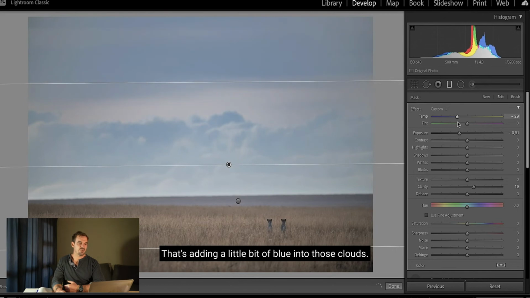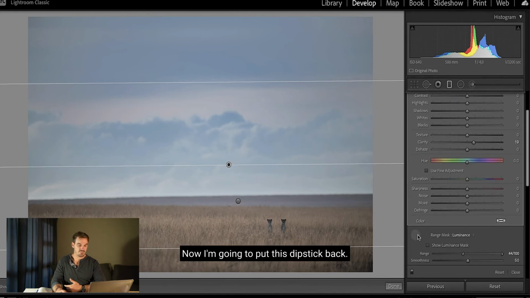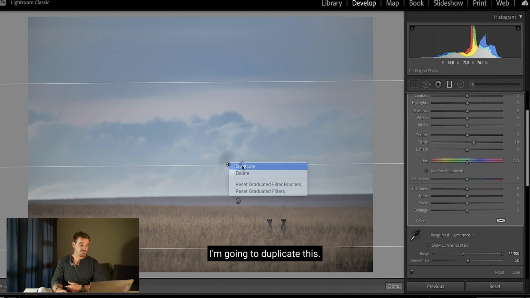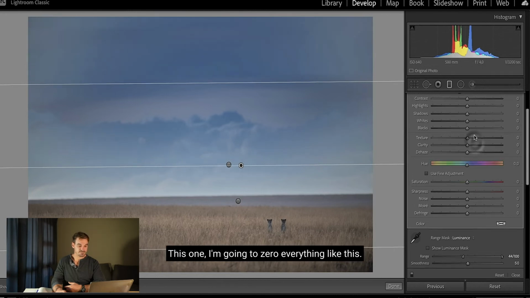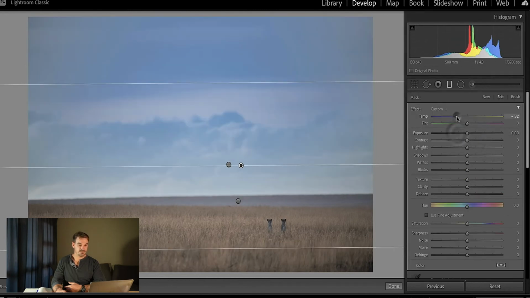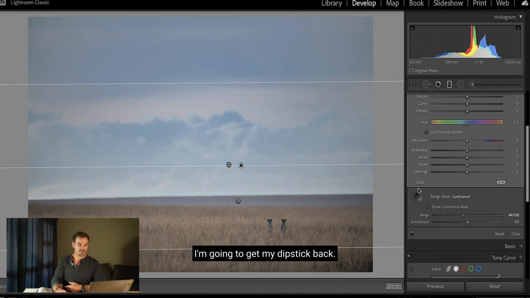That's adding a little bit of blue into those clouds, and what that color contrast is going to do is really make those clouds pop. Now I'm going to put this dipstick back. I'm going to duplicate this, make two of them like that. This one I'm going to zero everything like this, like there. I'm going to get my dipstick back.